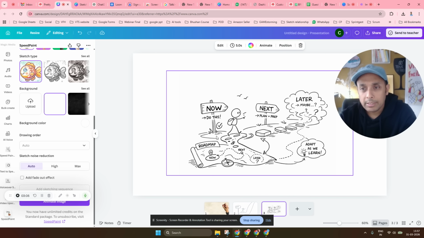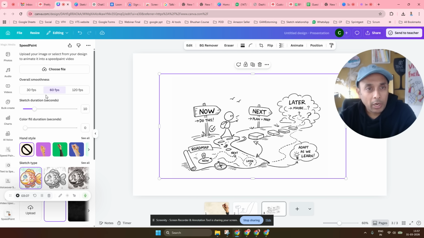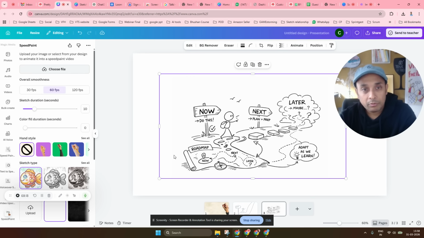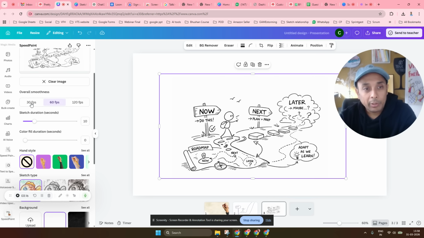Okay, so this is your Speed Paint. Now what I'll do is I'll choose a file here, and this file is the graphics. So I have uploaded the graphics. Now it asks you for overall smoothness: 30, 60, 120. It becomes a more dense and heavy file, so I'll just keep it at 60. Sketch duration is now 10 seconds. 10 seconds to draw it fully is too quick, and it will not look very natural. So I'll keep it at, let's say, 25 seconds.